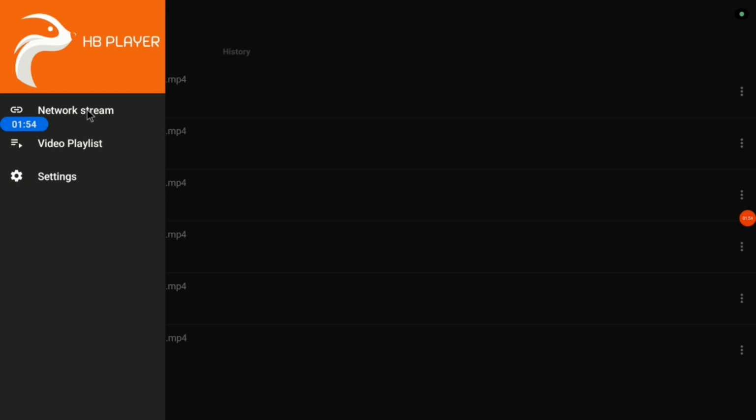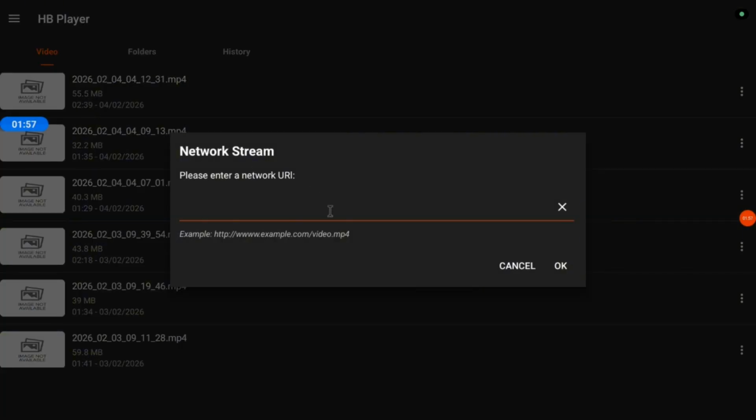Network stream allows you to paste in a streaming link. So if you have a streaming link and you want to watch a video which is hosted on a web server online, get that streaming link and paste here. If you paste it, you have access to watch that video right from the HP Play application.